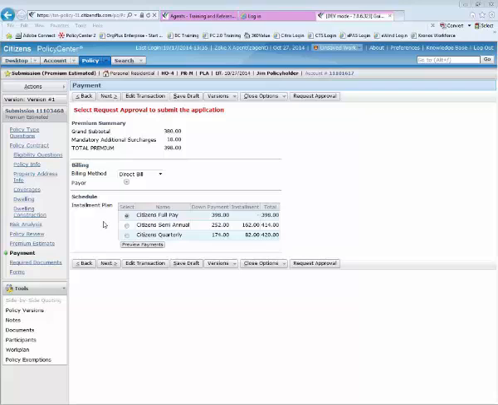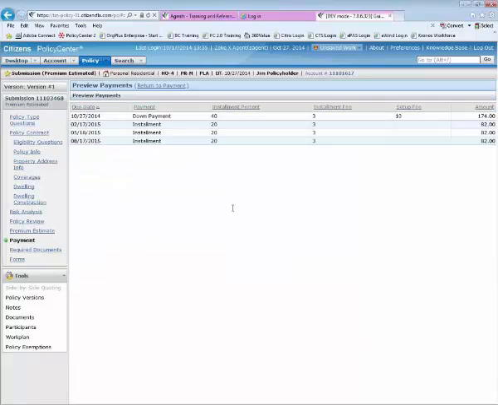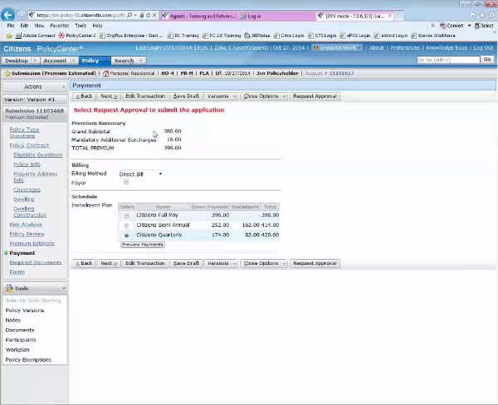So if we take a look at the scheduling, you can see that we have the option to select a few different installment plans. We could do full pay, semi-annual, or quarterly. I'm just going to select quarterly and click the button right below that chart that says preview payments. This opens up a new screen that lets us know the due date of each installment and the type of payments. It looks like we have a down payment and 3 installments, and all the way on the right-hand side is the amount due per installment. I'm going to click Return to Payment to take me right back to that payment screen. I just wanted to show you that in case you wanted to preview any of the payments.